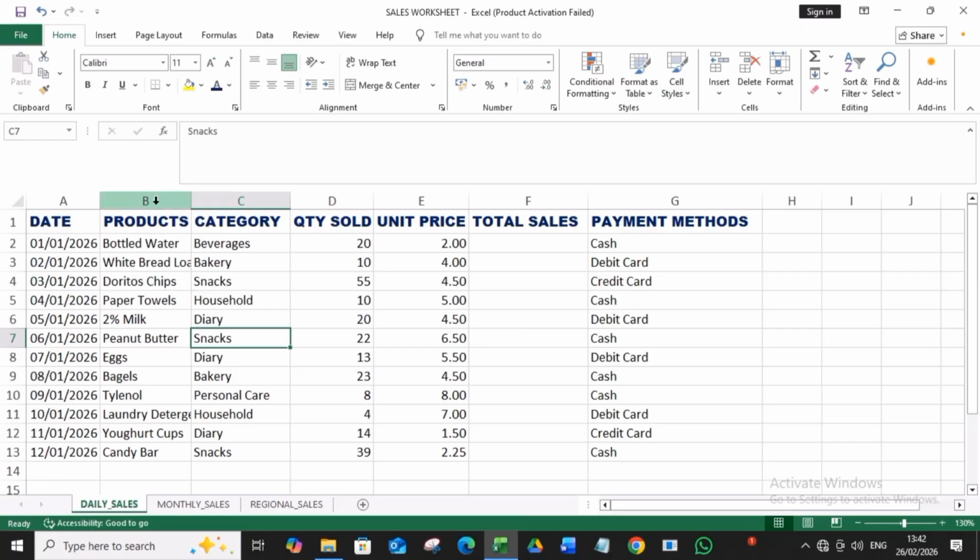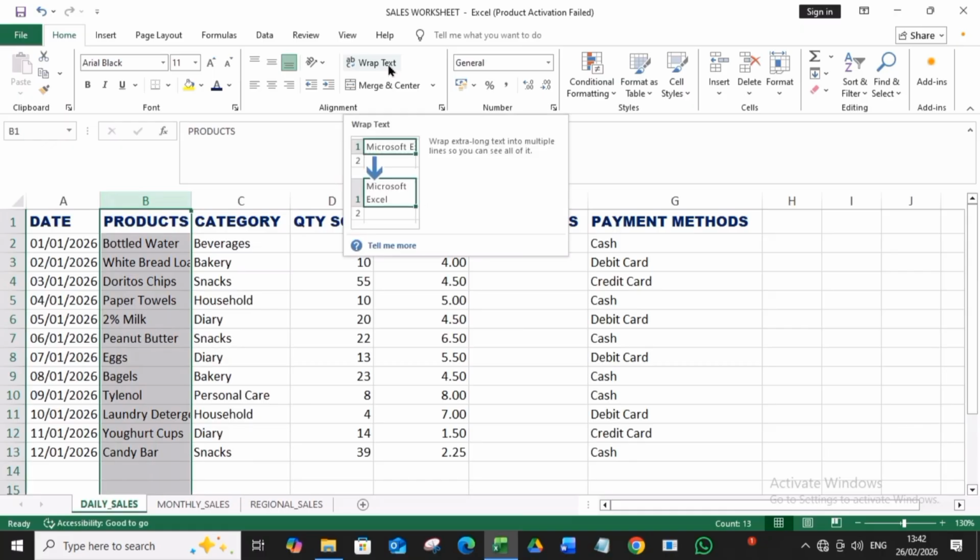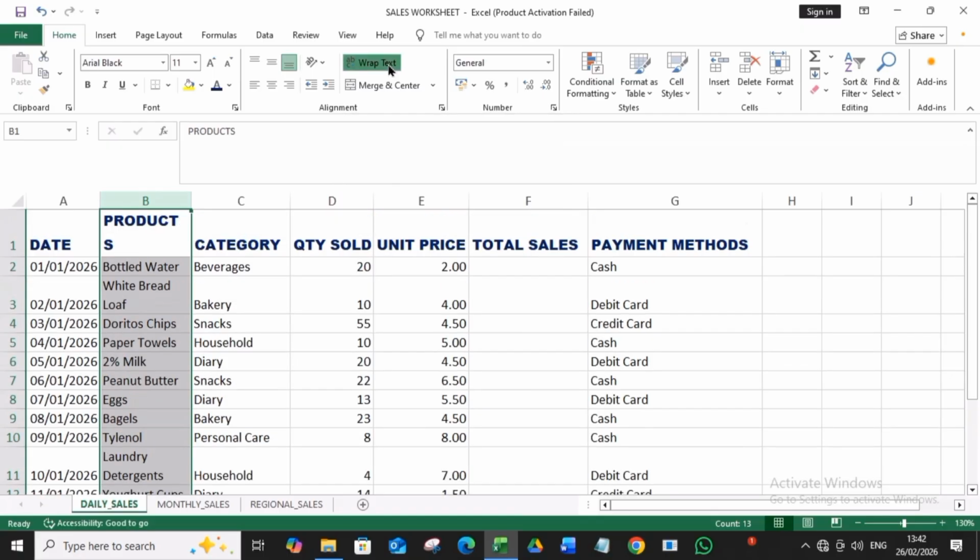You can highlight that cell by clicking on the letter above it. Come to where you have wrap text, click on wrap text. So what wrap text does is that it wraps a text and brings it into multiple lines, so you can see all of it without really expanding the cell. So you can do this when you don't want a really long cell. So let's click on it and see what happens.